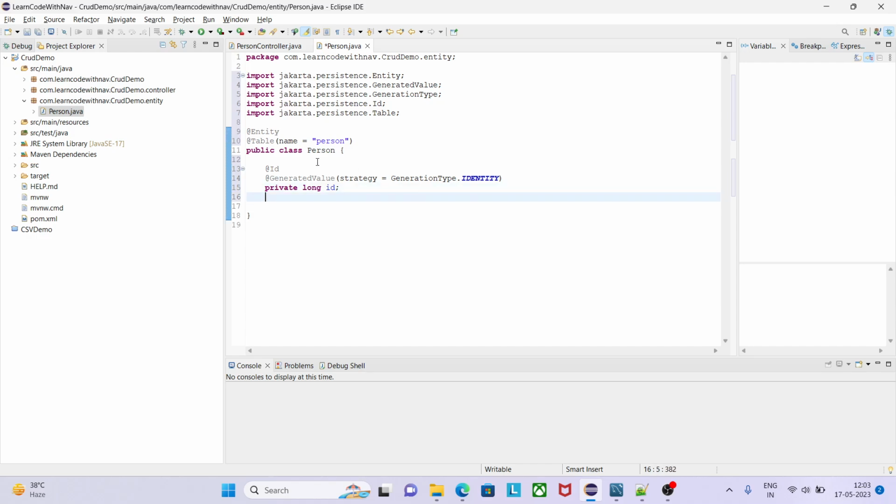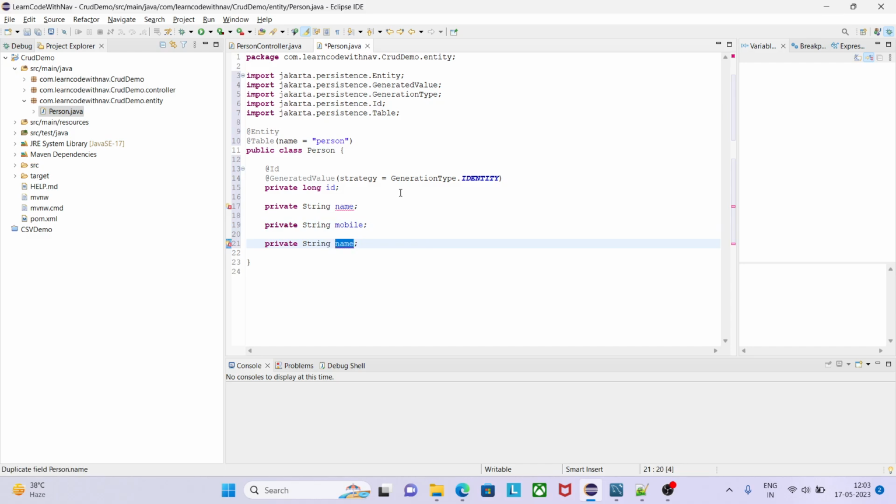I have created my table as person, I have defined id as the primary key, and the generation type I have already told here at line number 14. Now let me create one more column that will store the name of the person. Let me define one more, let's say mobile number, let's say phone, or say mobile. Or let's say I want to store date of birth.